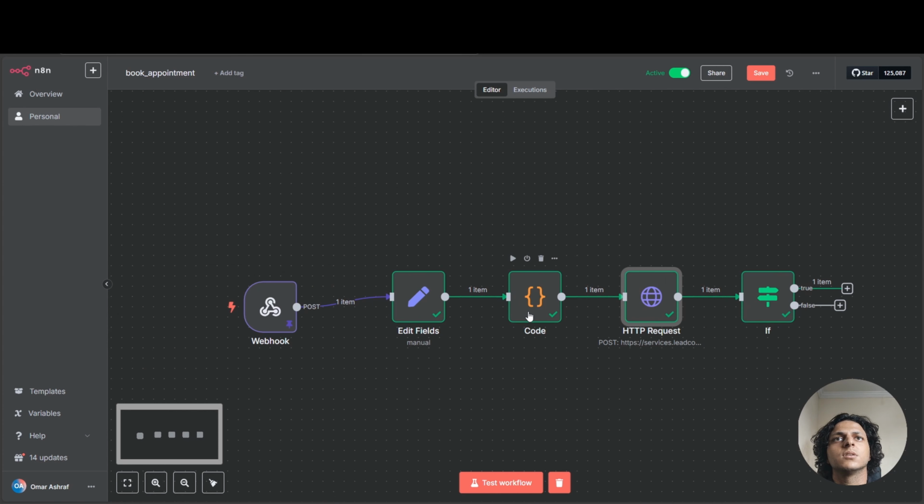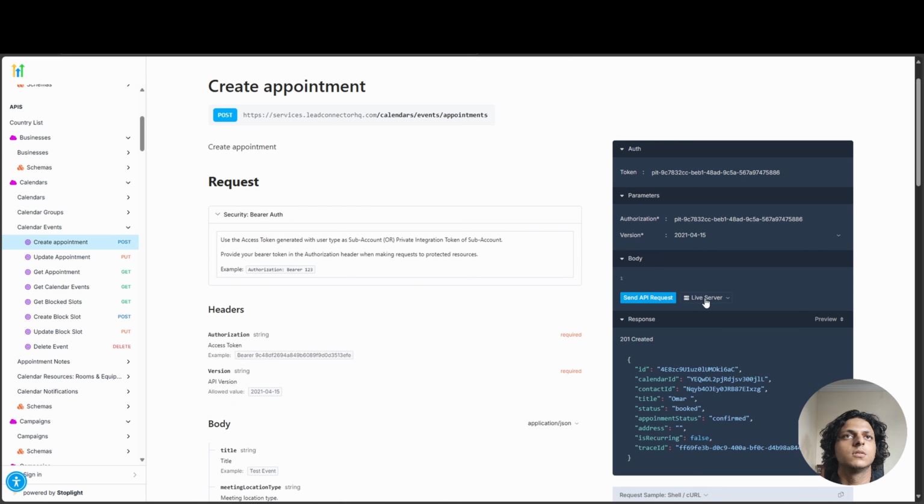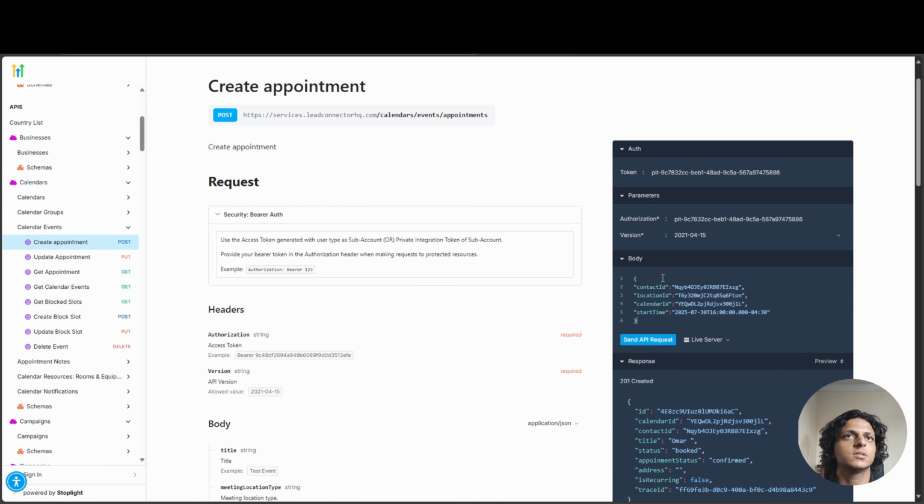So let's try it here first in GoHighLevel. I'm going to paste this, which is the contact ID, location ID, calendar ID, and the start time. All of this we already have in here, but I wanted to test it all first in the GoHighLevel documents, so if anything happens, I know it's not from n8n. So let's test it.